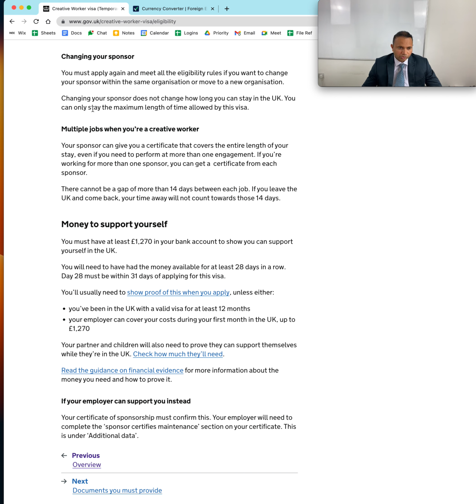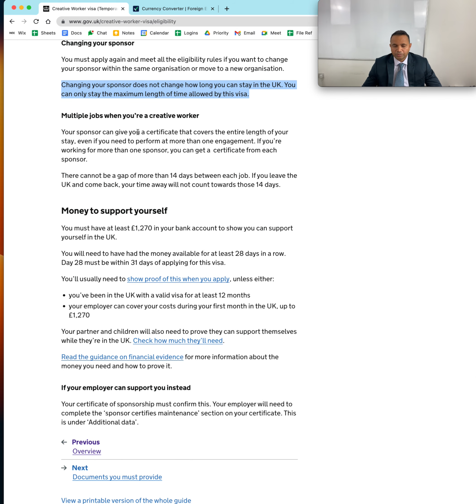Okay, so this visa only allows you to stay a maximum of 12 months, whether with one employer or several employers. Multiple jobs: your sponsor can give a certificate that covers the entire length of your stay, even if you need to perform at more than one engagement. If you are working for more than one sponsor, you can get a certificate from each. There cannot be a gap of more than 14 days between each job. If you leave the UK and come back, it will not count towards that gap.